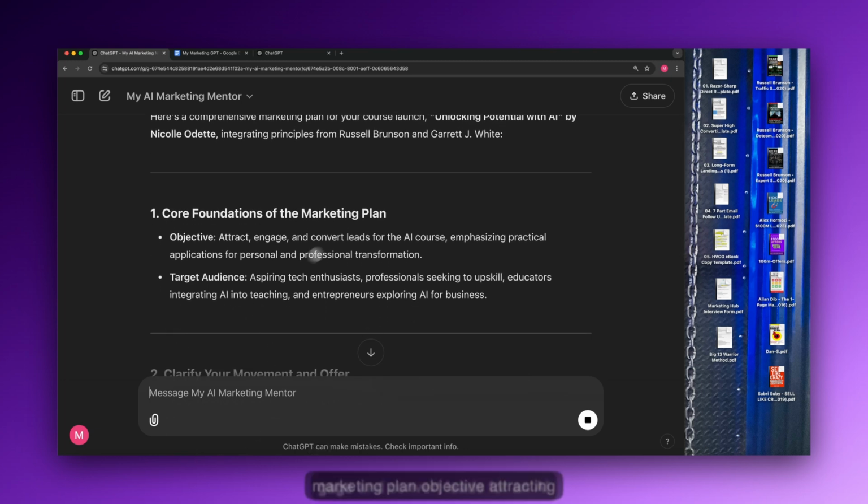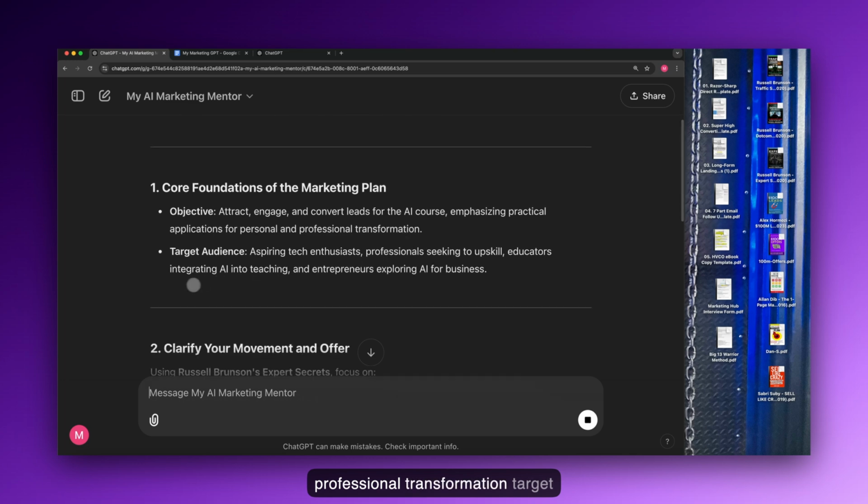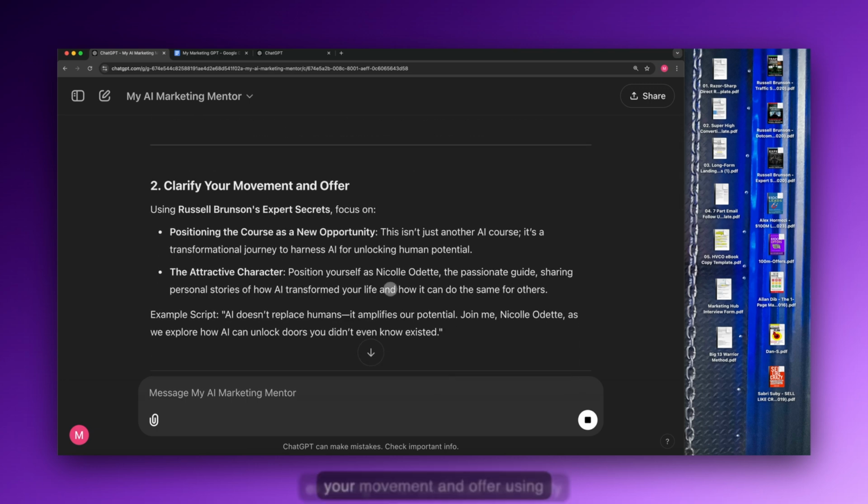Core foundations of the marketing plan. Objective: attract, engage, and convert leads for an AI course, emphasizing practical applications for personal and professional transformation. Target audience: aspiring tech enthusiasts, professionals seeking to upskill, educators integrating AI into teaching, and entrepreneurs exploring AI for business. Now, clarify your movement and offer. Using Russell Brunson's Expert Secrets, focus on positioning the course as a new opportunity. This isn't just another AI course, it's a transformational journey to harness AI for unlocking human potential.